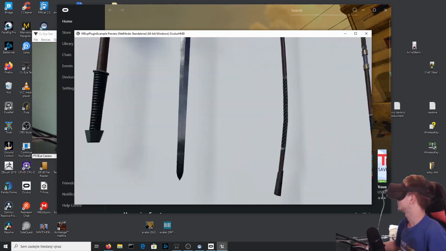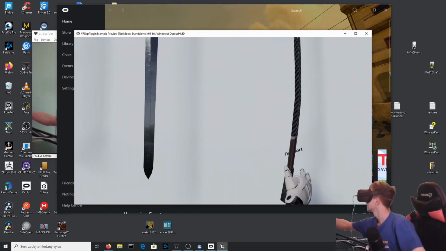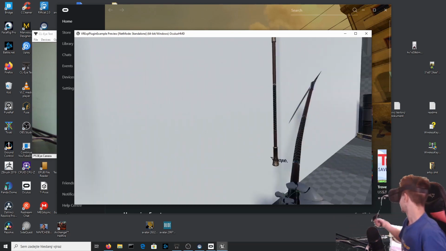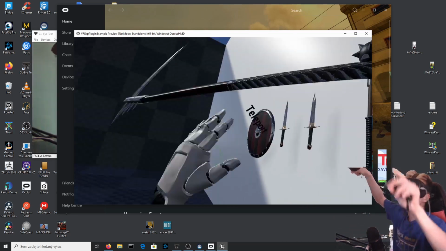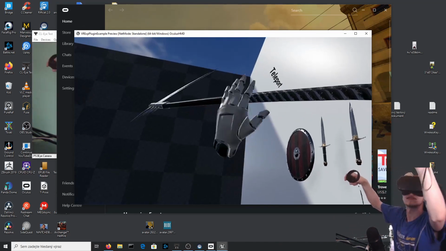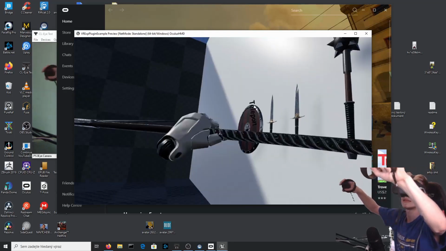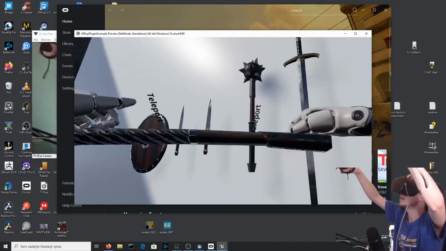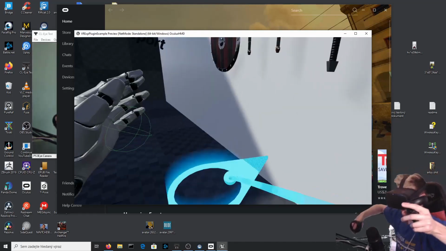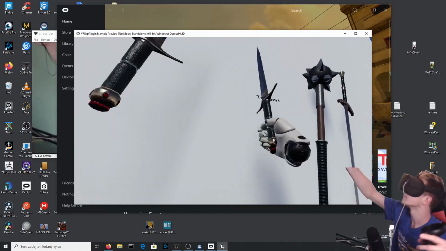Look at all these weapons that you can just take. Okay, come here. Your hand matches it just like that, and you can hold it with both of your hands. Look at it. Use it, fight it, and so on. Let's, for example, use this dagger.